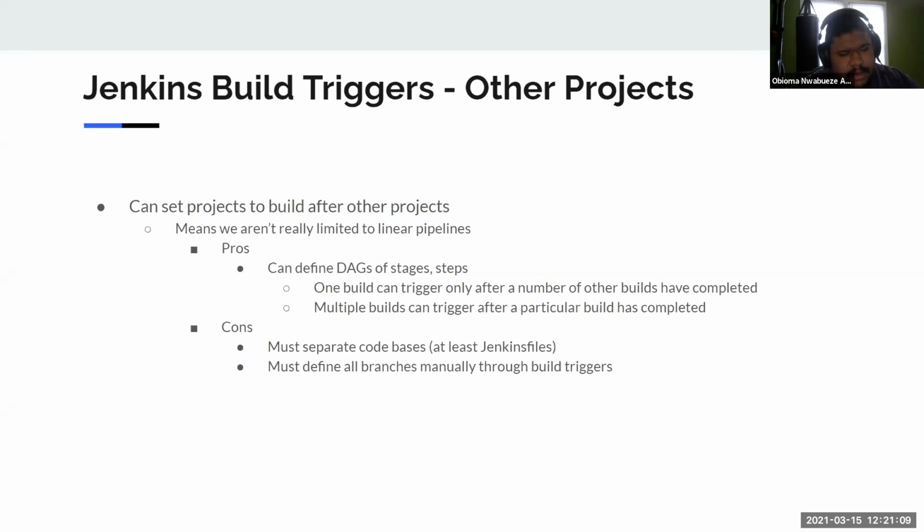that you have to separate your code bases, at least the Jenkins files for them. You can have your code, say, replicated between a number of different projects. But the Jenkins files that define which steps are going to run need to be separate. And then all your branches and merges need to be defined manually through build triggers. It won't automatically build you a DAG. Airflow would.